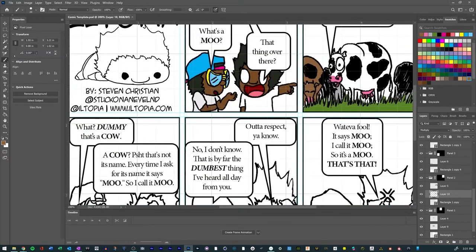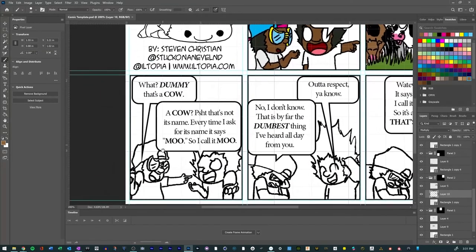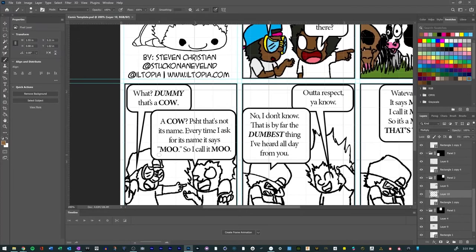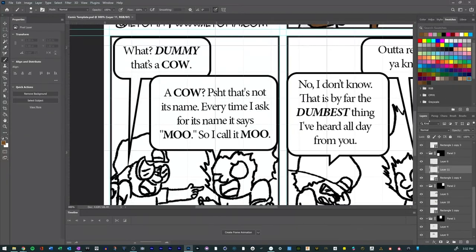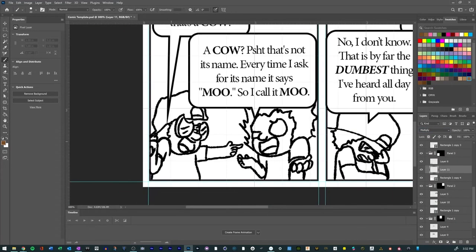So now, it's time to move back over to our other ones. So again, make a new layer. This layer is in our panel 3. So I'll just use the eyedropper tool to snag a color that we wanted. We'll change this layer to multiply. And then we'll just start coloring.